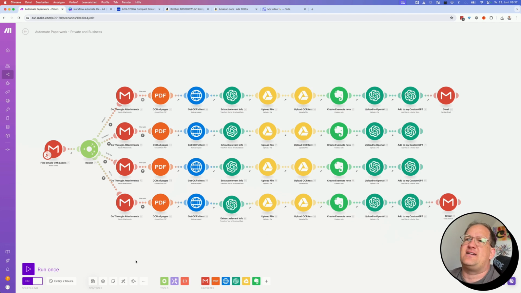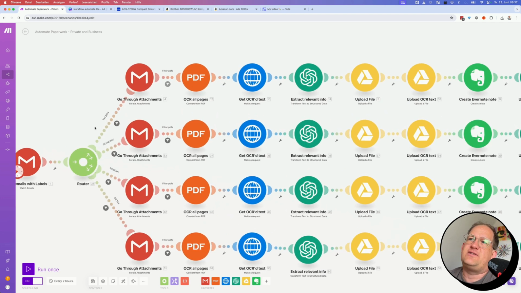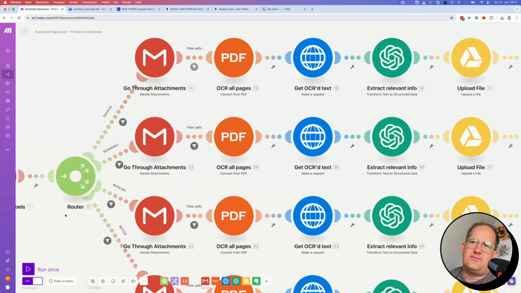And I will explain it in a second. So I have 4 of these lines because I have 4 of these labels, right? So for every label that I've set, I need to have something slightly different happen. It's a bit difficult to read, so let me zoom in here. After this router, it goes into each of these branches depending on the label that I've set.